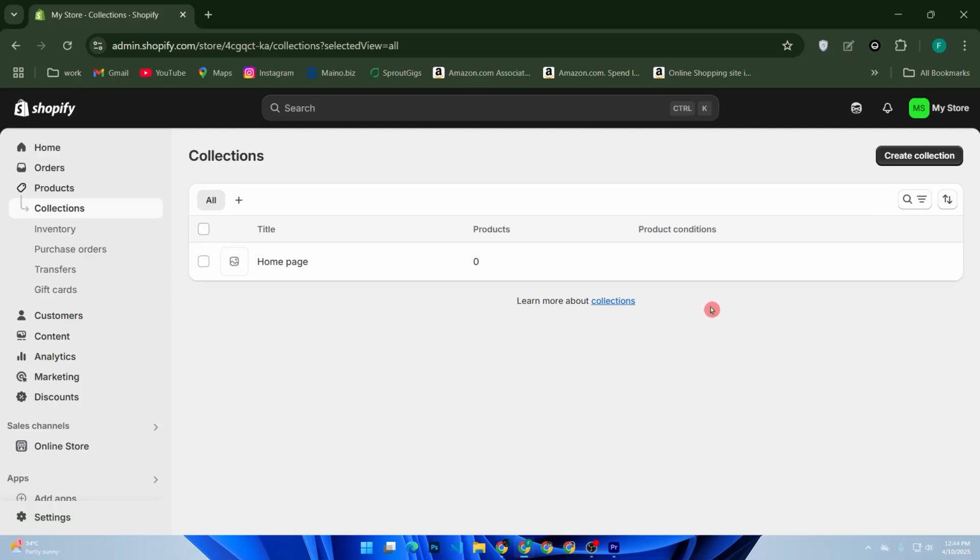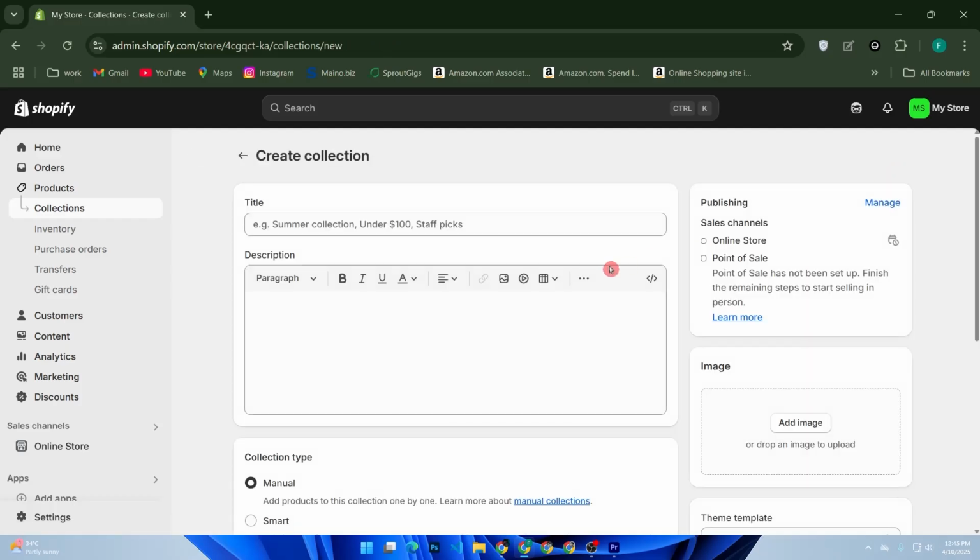Add tags that describe your product. For example, if you are selling a blue hoodie, you might tag it with terms like hoodie, blue, or casual wear.